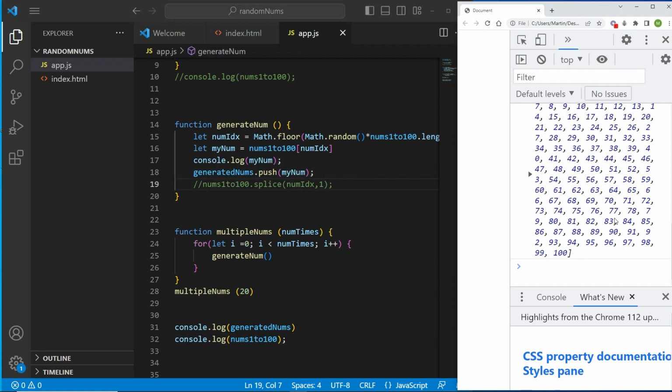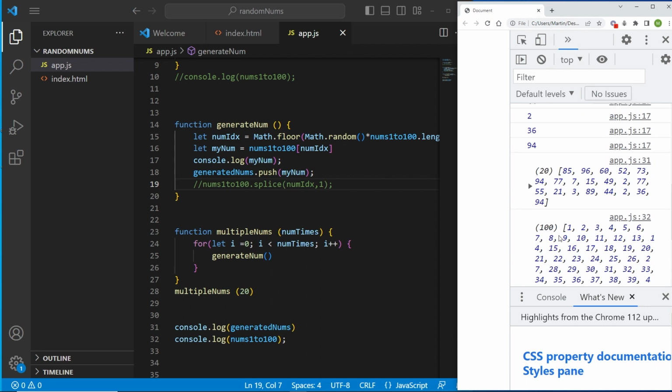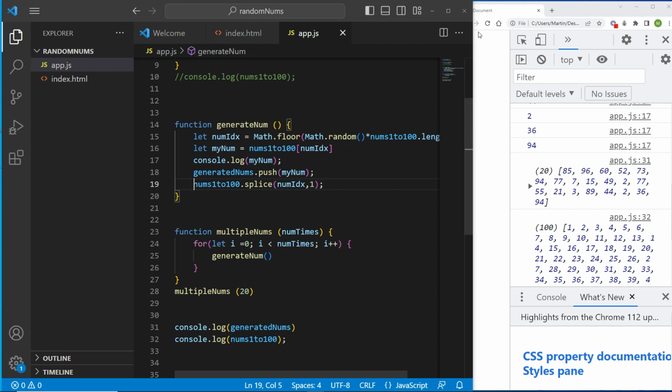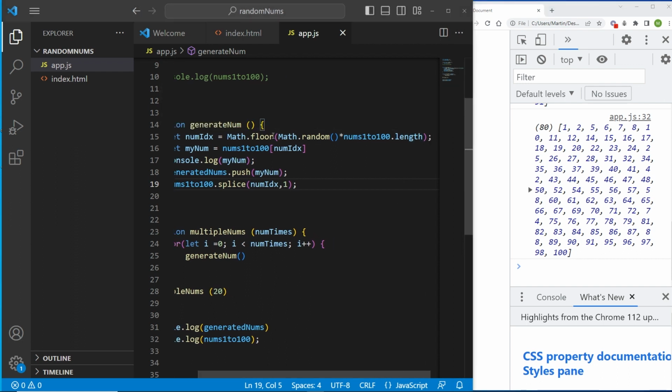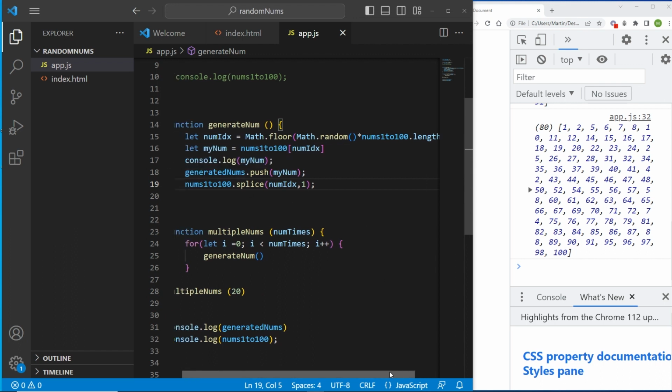If I get rid of this splice, I'm going to comment it out. Then what is going to happen is that the initial array is going to still have 100 elements, and we are going to just generate 20 elements like so. But when I'm going to have this splice, what is going to happen is that if I generate the number, then I will get the number away from the array, and the next time that we are going to be generating a random number, we are going to have the length 1 less, but the number that we have already generated is no longer going to be in that array, so it's not possible to generate it twice.